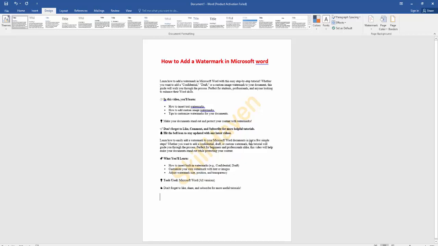Then I showed how to add a watermark in Microsoft Word very easily.